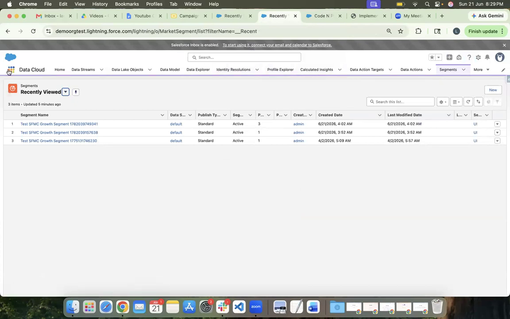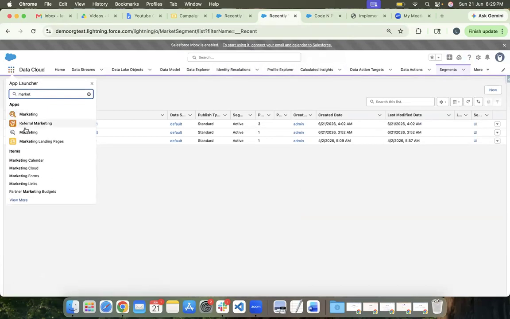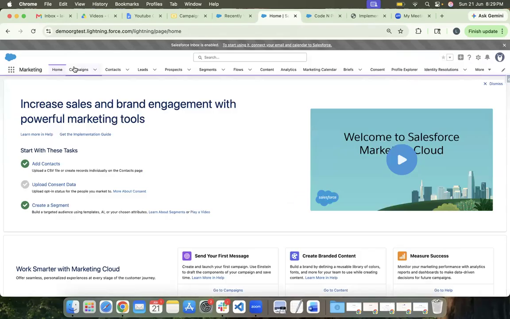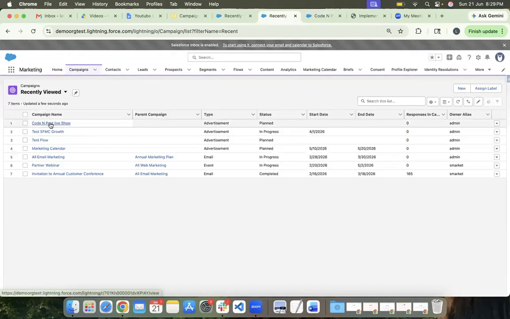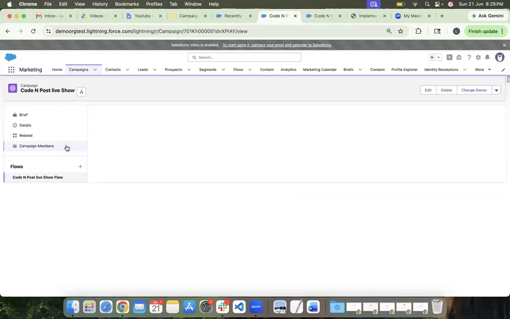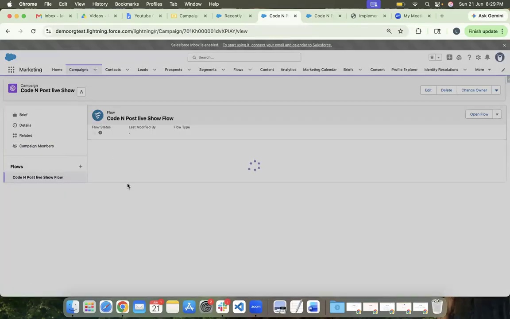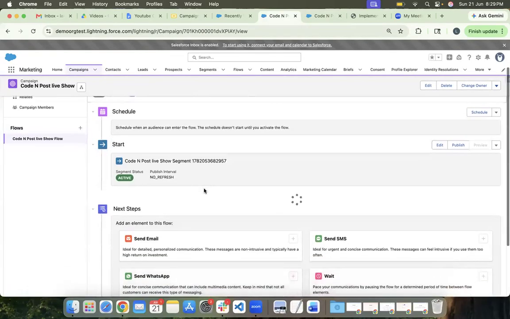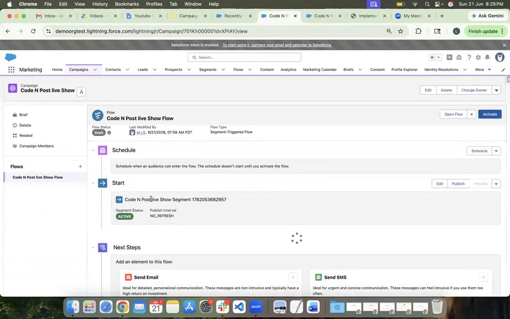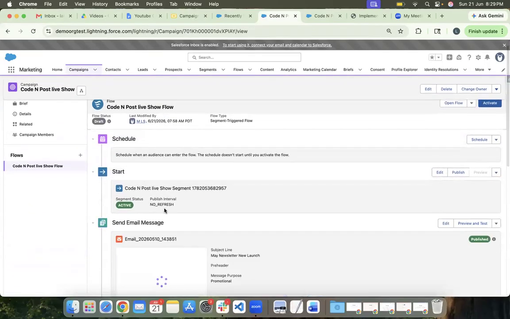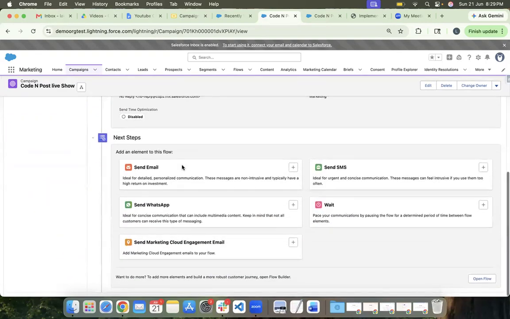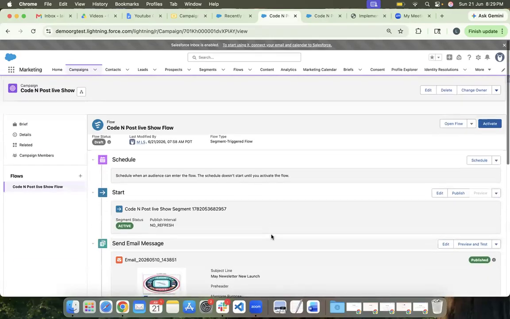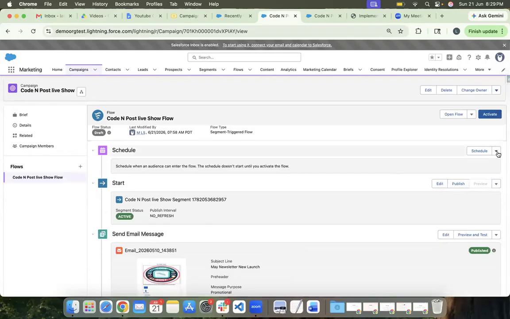And I'll again just go back to the marketing app and open this campaign. So this is a campaign that we have created. Perfect. So yeah, this is a flow that we have already created. We have selected the email template and audience. If we want to add new steps, we can add the steps here. Otherwise, the last step is to schedule this.